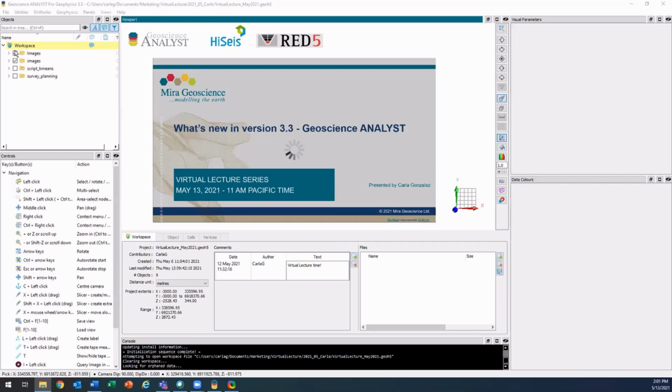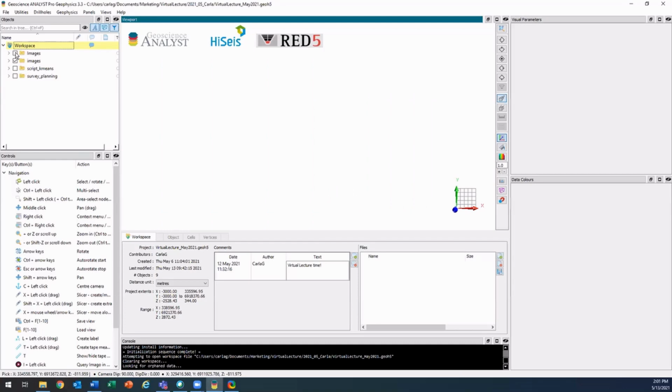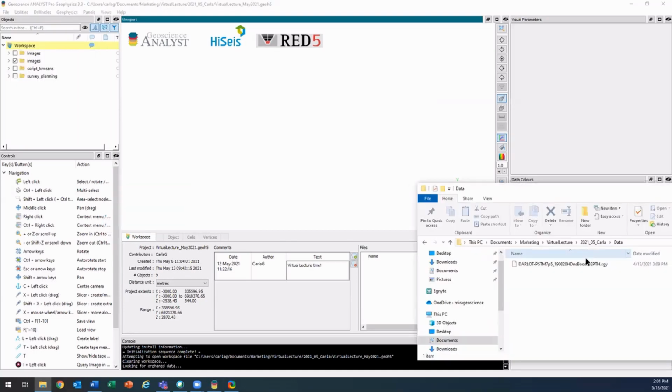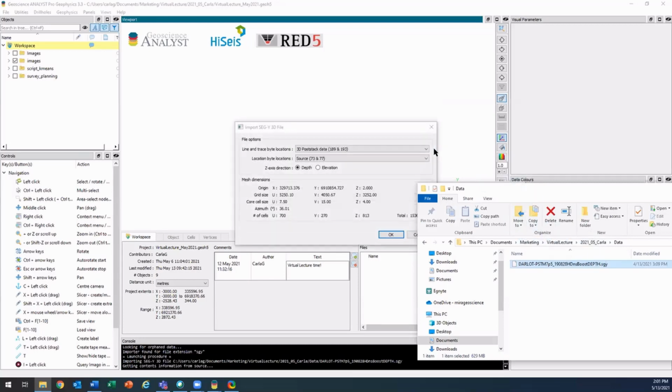All right, thank you, Chris. So we'll get going straight away with the SEG-Y 3D importer. You can access that by going to the File menu, Import SEG-Y 3D file. But you can also just drag and drop that from your file explorer, like I have here my SEG-Y. I'll bring it in, and it'll just pop up this window.